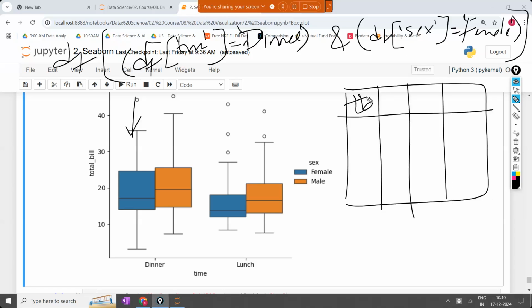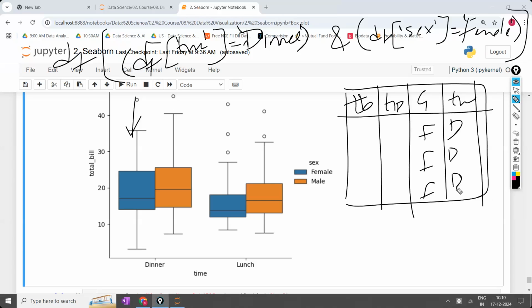Where total bill, tip amount, gender, and time, all these things you are going to get. The only difference is in the gender you will have only female data, in the time you will have the dinner data, but you will get the entire data frame. Can't we apply the box plot for this particular column in this data frame?